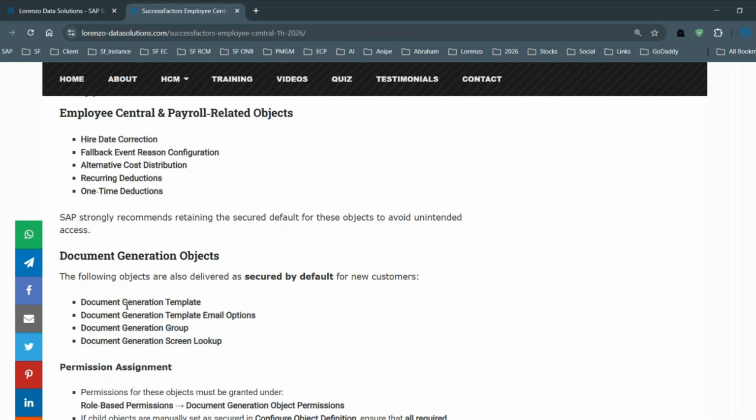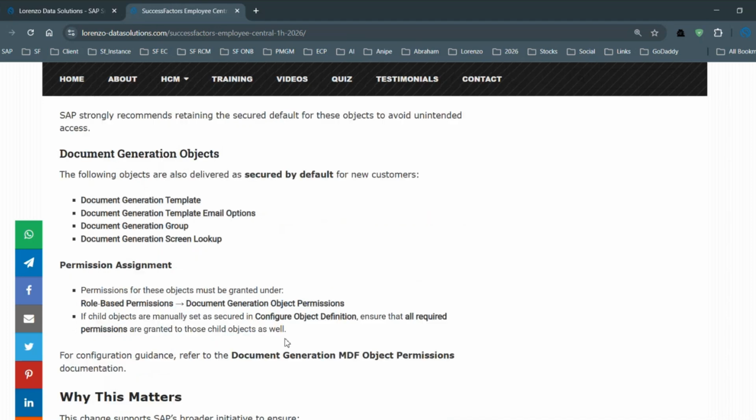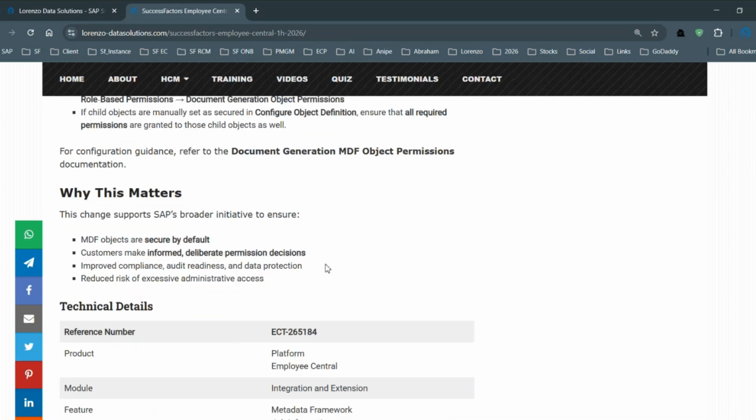This includes objects such as document generation related objects, which are also secured by default for all new customers. But for existing customers, you will find most of these areas are not secured, so you need to go and update manually and control the access so that access is not granted by default to everyone. So why does this matter?